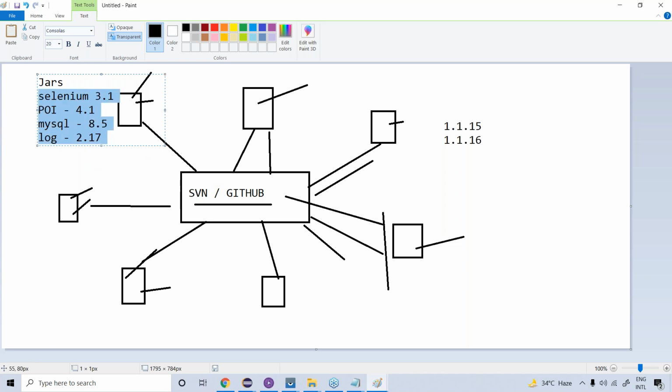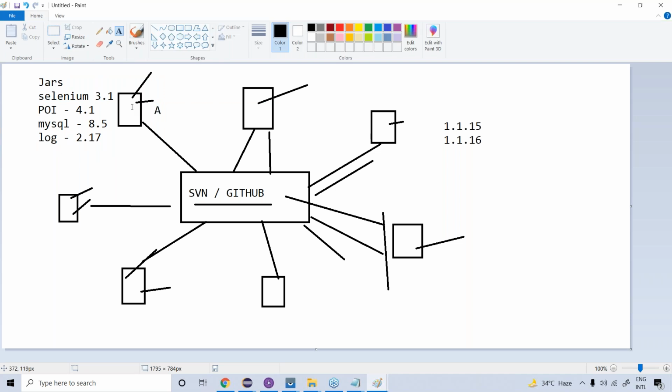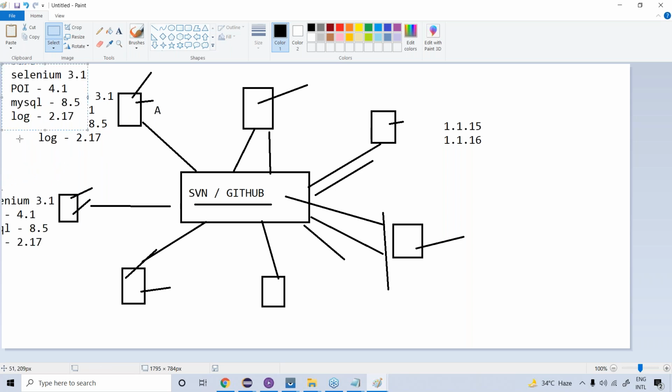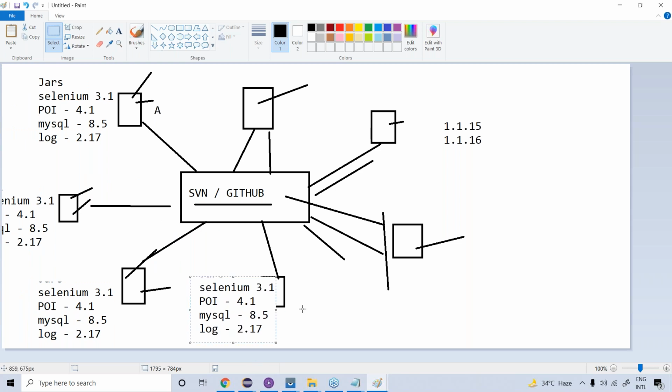And what all jars that tester A, let's say I am working as tester A, and I am using all these jars in my project. And the same jars are used by tester B, tester C, tester D, and other testers as well in the team. And we all are working on the same project but different modules.